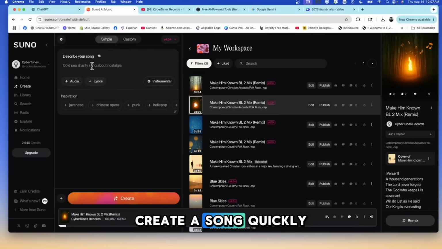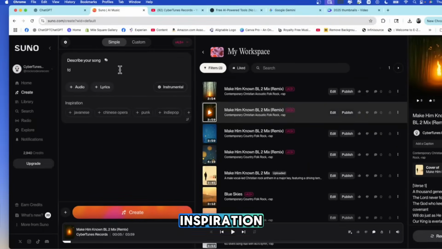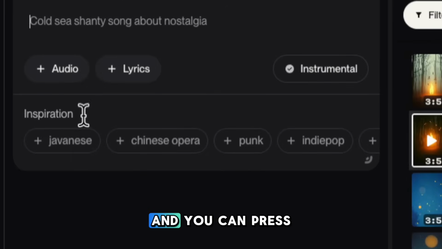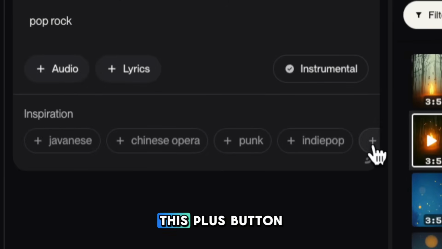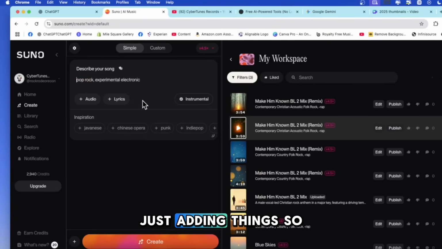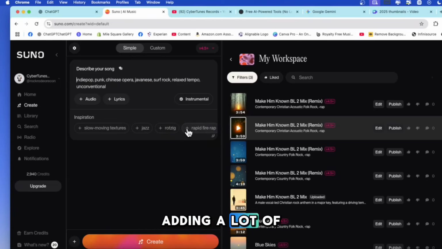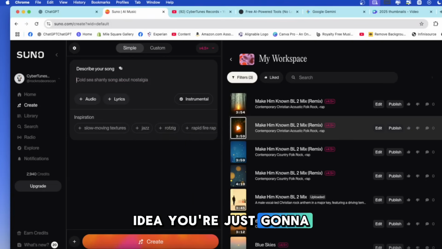If you just want to create a song quickly, you're just going to type in here what your song is. This is just an example, cold sea shanty song about nostalgia. If you need some inspiration, you can press this plus button and you can just add whatever. It just added pop rock to this. And then it's just adding things. So again, indie pop, punk, Chinese, surf rock, it's just adding a lot of stuff. So anyway, if you have an idea, you're just going to type it in here. And we're going to go ahead and create something.